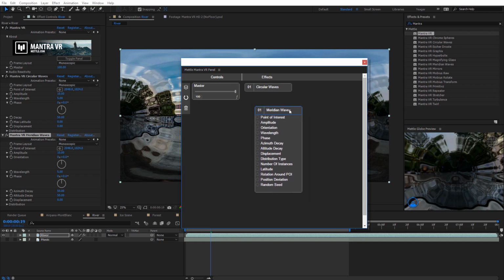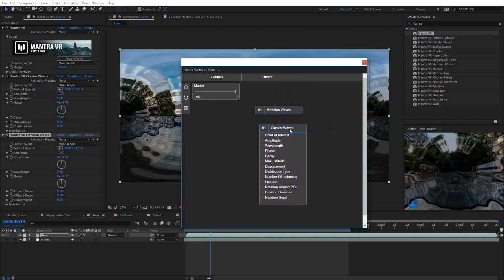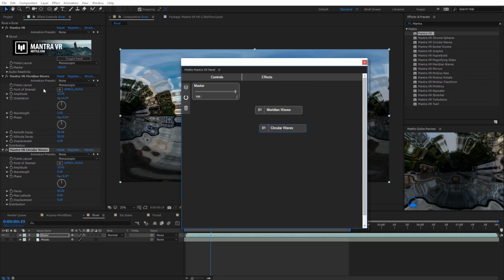And what's cool about this being a node setup, whatever order they're in the VR panel will actually determine their order over here in the controls panel. So you can see we have circular waves above and meridian waves, and we have circular waves here. So let's just say I move this below. You're going to see it's automatically going to update over here in our effects panel, and it moves meridian waves above circular waves.